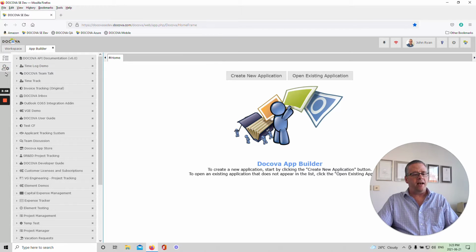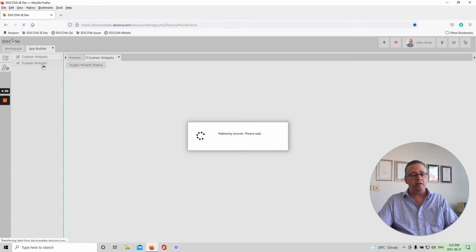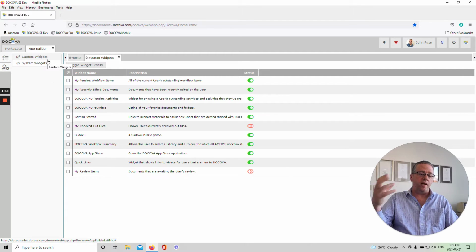Okay, and underneath that, there's another tab, and this is widgets, and there are system widgets. If I click on that, you'll see system widgets, and if you have access, you can turn these on and off for your users. You can also create custom widgets and make them system widgets. And that just determines how they look for your workspace and for your dashboard when you're adding and removing them.